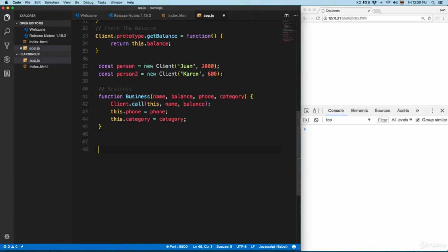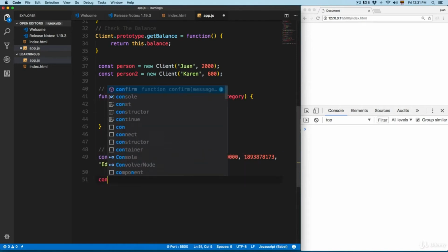So next, let's create a business. We're gonna create a new instance. So we're gonna add const business. Business is going to be equals to a new Business. In this case, you can see this one takes 4 parameters. So we're gonna pass the name, is going to be, for example, Udemy. Then we're gonna give a good amount of money. They are very rich. Then we're gonna add a phone number, and the category is going to be education.